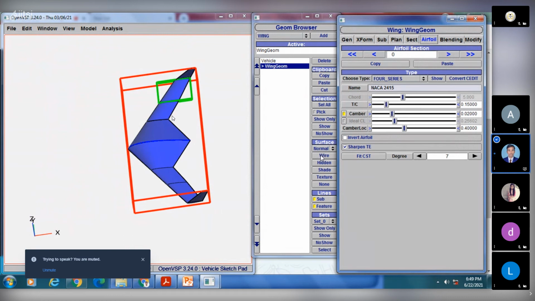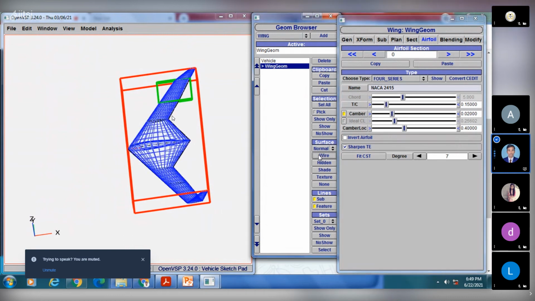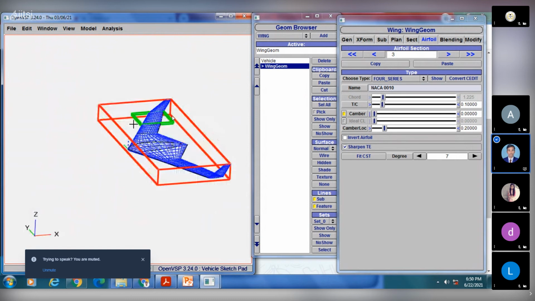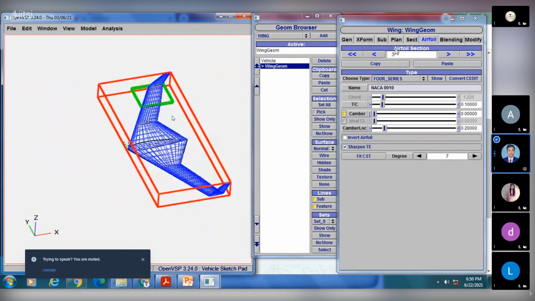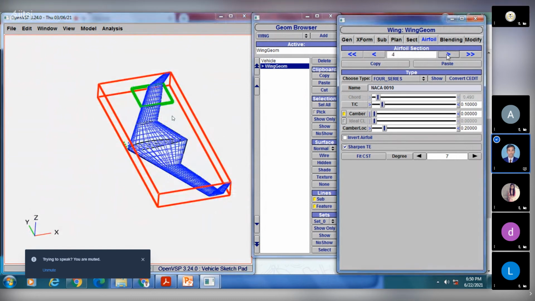Let me change this to wireframe. So I'll come to the section. Here we have the same sections. Okay, 4 sections. We know we have split this complete wing into 4 sections. You can come to each and every section, and even you can change the aerofoil.